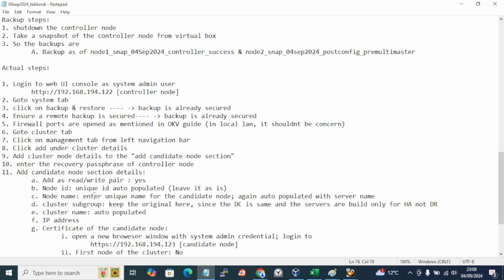Node name, so this time again the server name will be populated by default. Cluster subgroup, if at all you want to keep the candidate node that we are now adding into a separate cluster subgroup, you can do it. If they are in two different DCs, obviously you can keep them in two different subgroups. If they are in the same DC, better to keep them in the same subgroup. The reason is, this is one way of showing that the servers are separated, there is significance for the subgroup. What it means is it shows a node affinity. They are not in the same place, they are in two different places. That's how we signify it through the subgroups.